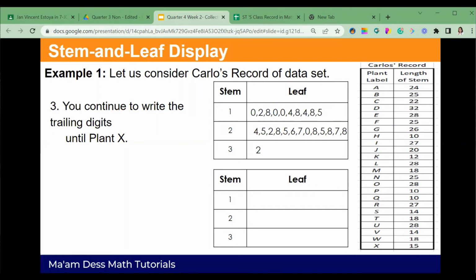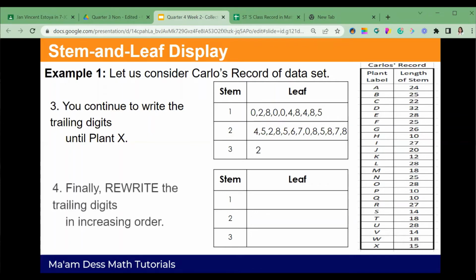So, which is 32. Okay, now, let us now rewrite the trailing digits into increasing order. So, we are going to arrange the trailing digits into increasing order. So, dito po, gawin po natin. Arrange natin. So, for the 1, we have 1, 2, 3. Tatlo pong 0. Okay? And then we have 2. Okay? 2. Ayan. And then we have 4. Okay? Dalawang 4.